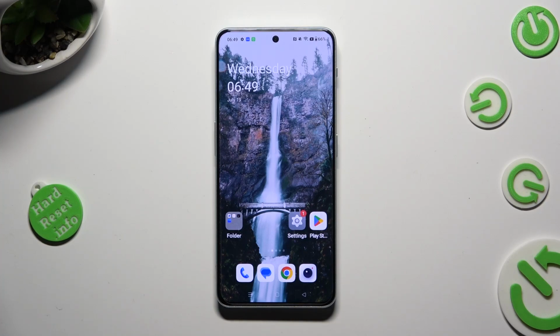Hi! In front of me is OnePlus Nord 3 5G, and today I would like to show you how you can add audio or video file to text message.